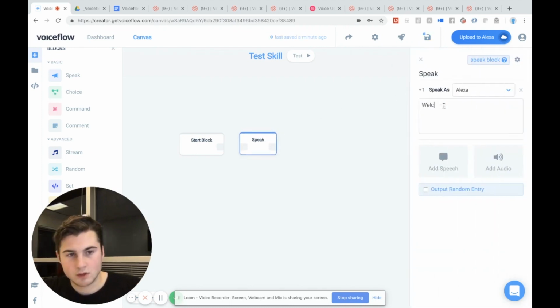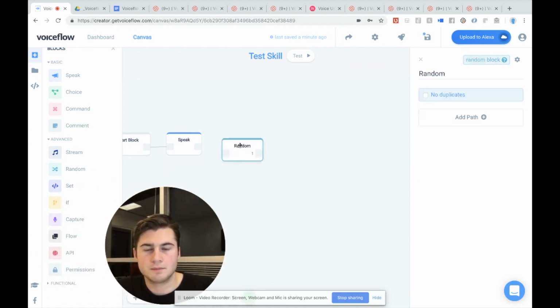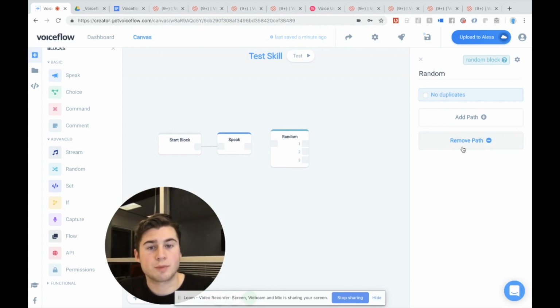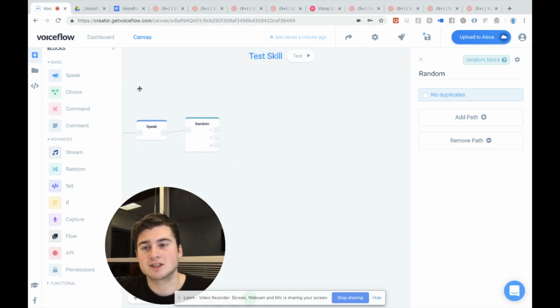So I'm going to say, welcome, here is a random color. Okay. I'm going to pull the random block out, and I'm going to add 3 different choices. Now you can see I can add paths here just like a choice block, and I can also remove paths. Now, unlike a choice block though, the random block does not have anything to add. It's simply going to run through the random block and choose at random. The user will not actually have to say anything.